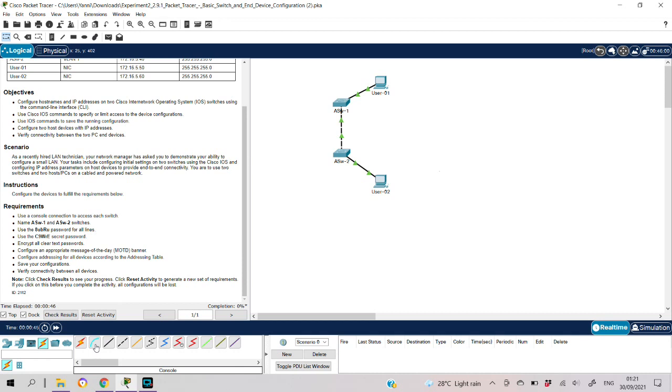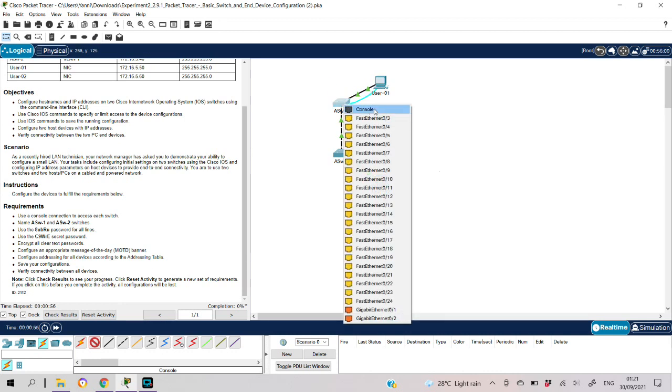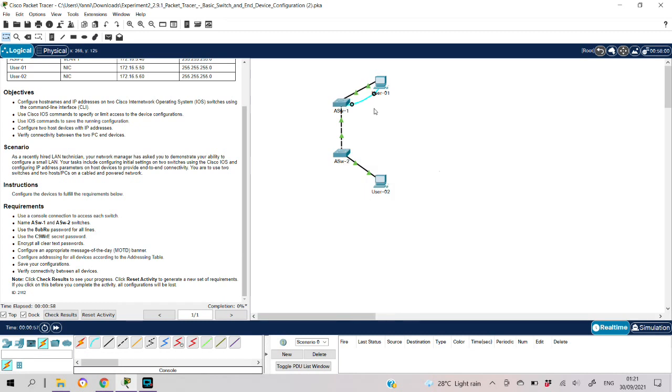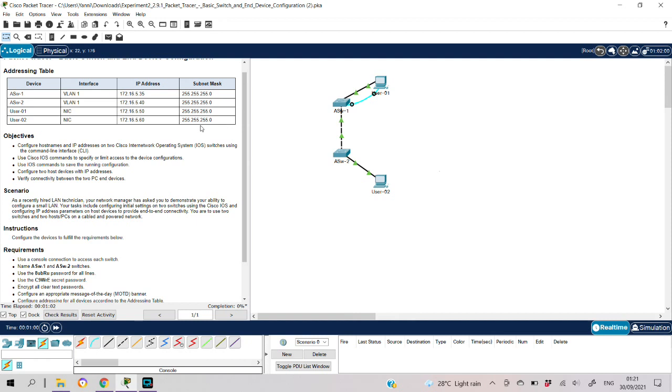So first we will click this console cable, connect it to user 1 to this E-switch 1 console port. So now we can configure this configuration.